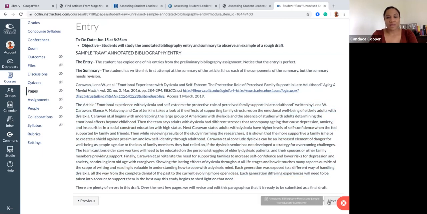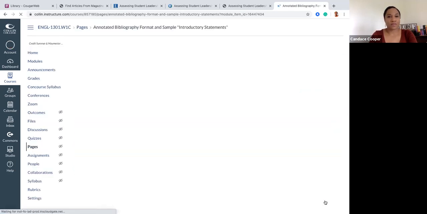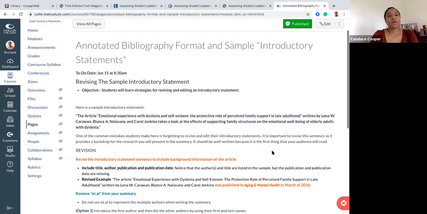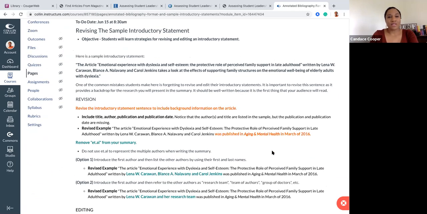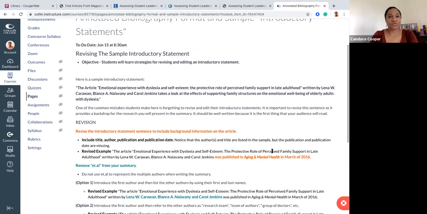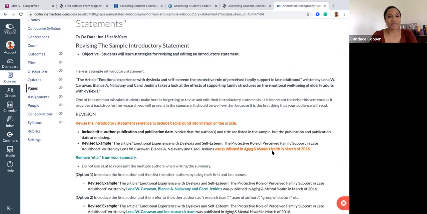Let's take a look. We're going to walk through this annotated bibliography sample. All right, so again, the student did a good job with giving the right format. The entry from the preliminary bibliography should go first, and then the second part of this is the summary, and that's where we're going to focus our attention. So here's what they originally gave.